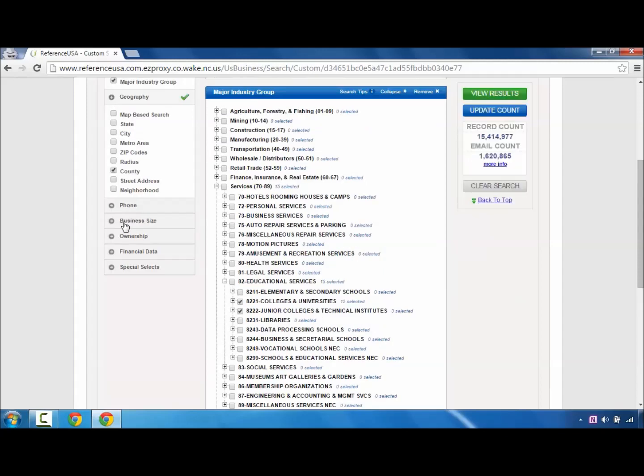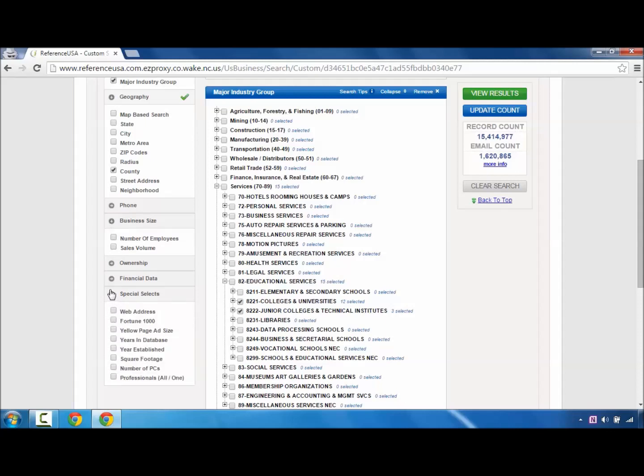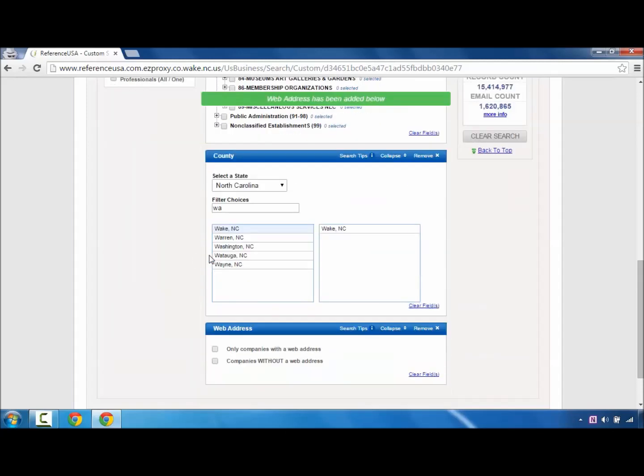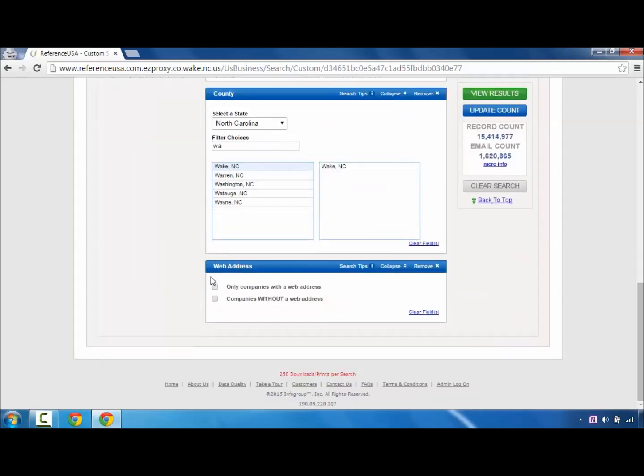If I want it to be a specific business size, I could do that. I don't. If I need special selections, I can actually do that. I could say, okay, show me the ones that have web addresses. And I notice that web addresses have been added. When I look at that, I can say, show me only companies with web addresses or show me companies without a web address. I'm going to say only ones with, and that's only because I'm tinkering around right here.